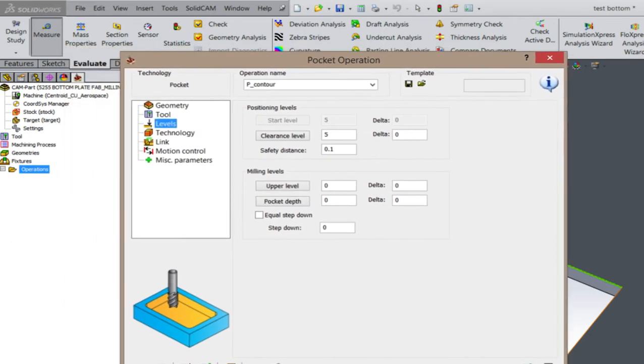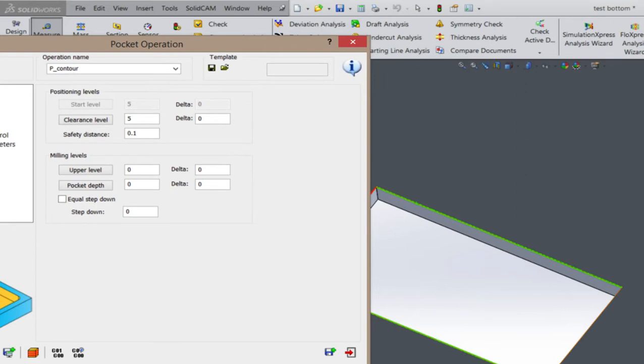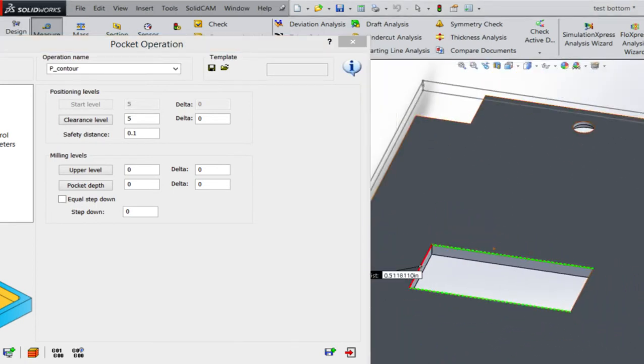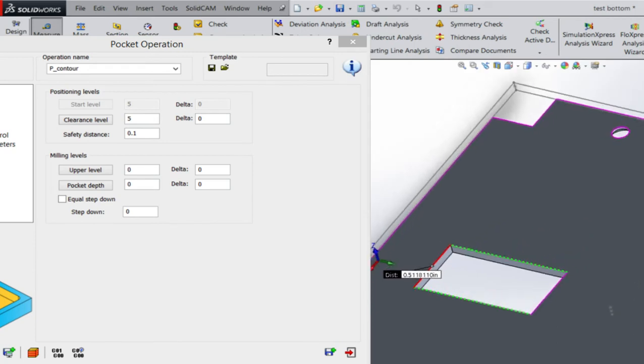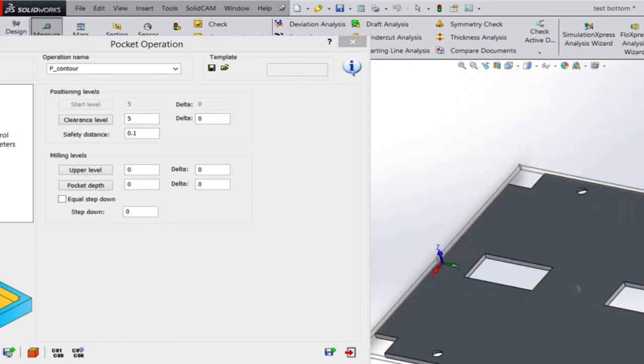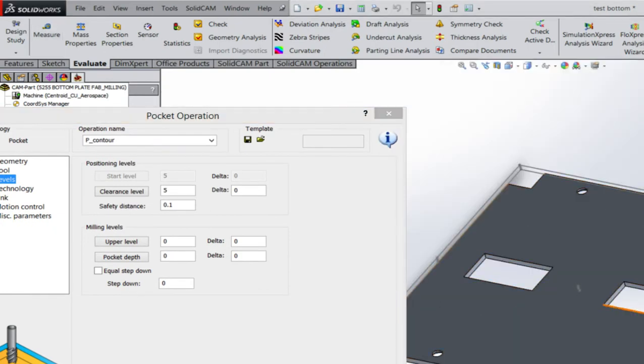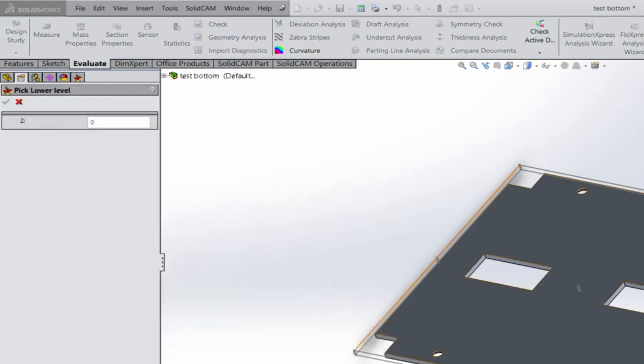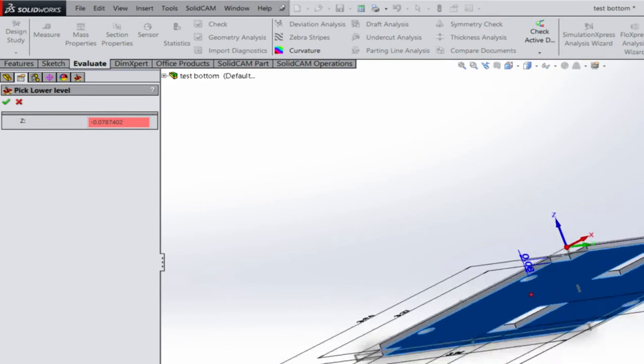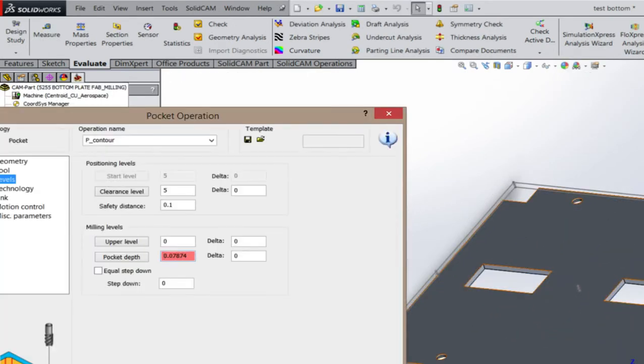Here's where you're going to see quite a few different parameters from the drilling operations. Okay, we still have our start level and our clearance level. Still have our safety distance, upper and pocket depth. Now the pocket depth is 0. The machine doesn't know how deep I want to go. How deep do I want to go in this pocket? All the way through. So let's click the pocket depth. Let's flip it upside down. Click the pocket depth. There it is.